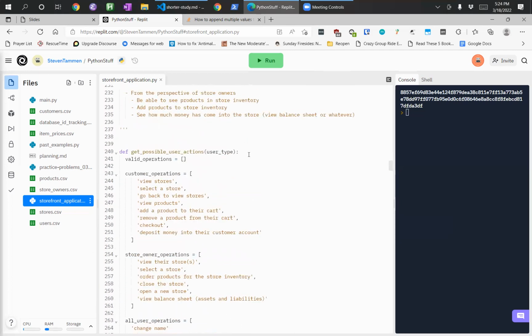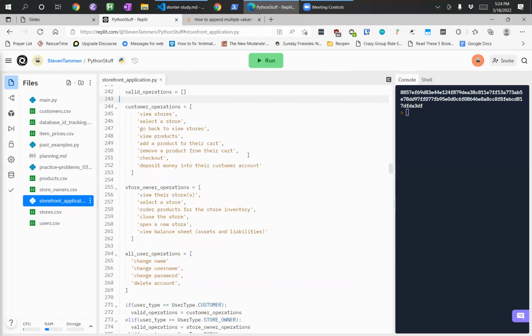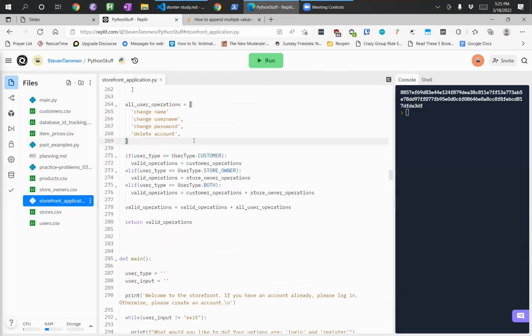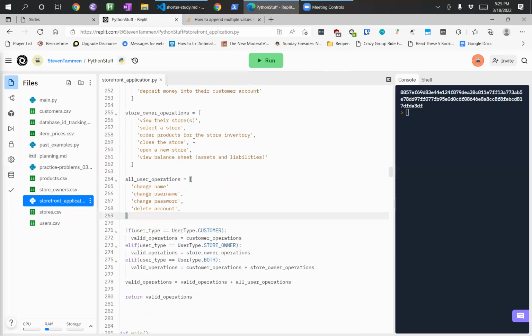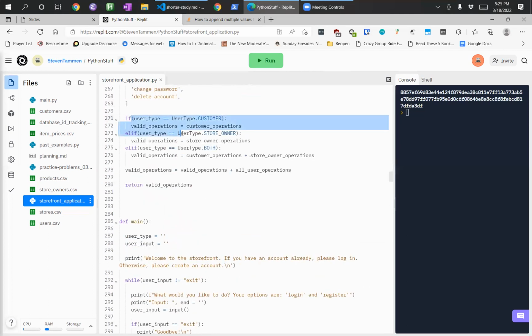Does this function that we've written make sense? Yeah, it does. So we're going to take in the user type. We're going to start out by building a list of the things they can do. So the customer can do these things, the store owner can do these things, all users can do these things. And so the total set will either be customer plus all user stuff, store owner plus all user stuff, or customer and store owner plus all user stuff for those 3 cases respectively, right?